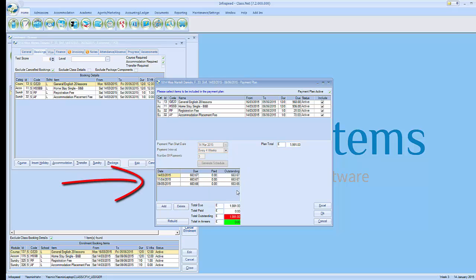So here we have 3 payments for £663.67, which add up to the £1,991. So at the bottom you can see the total due, paid, outstanding, and if there's any in arrears. So any of the payment values can be manually changed to reflect your agreement with the student. Here you can just overtype on the due values.